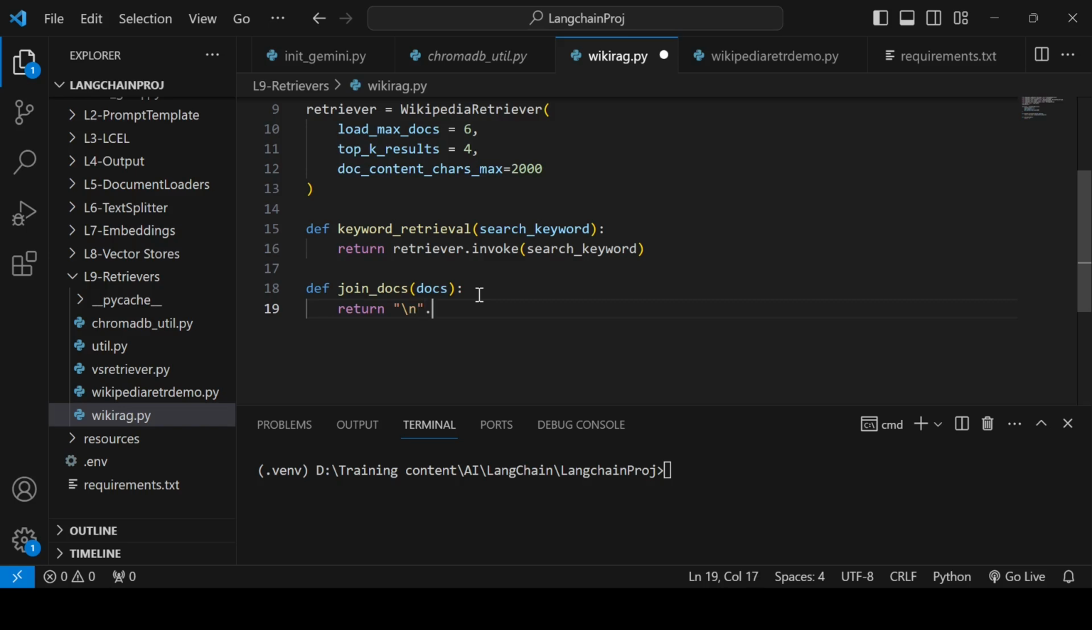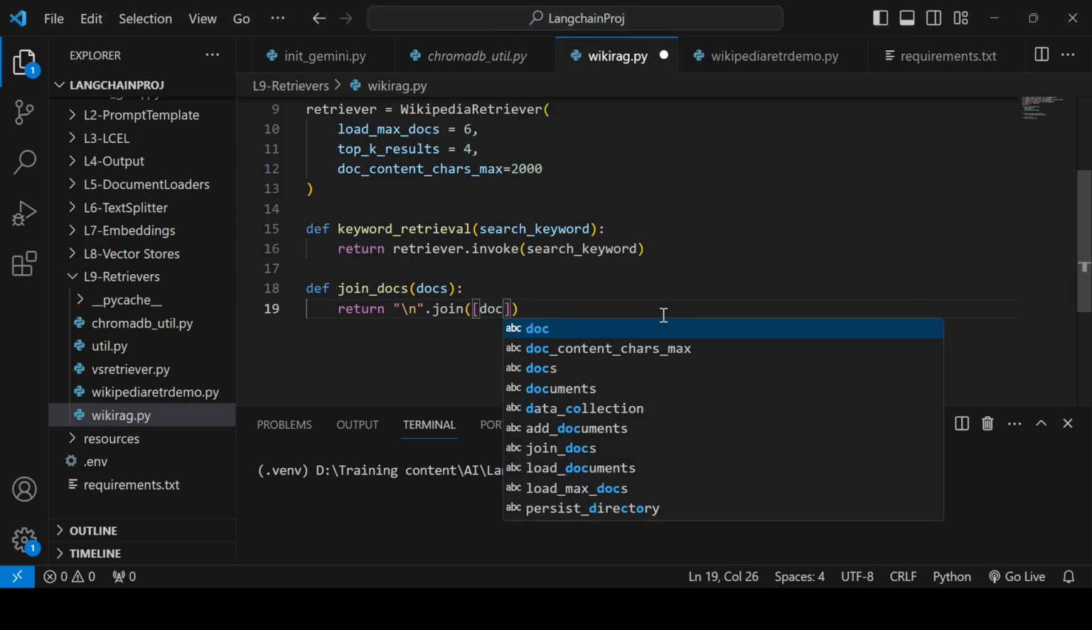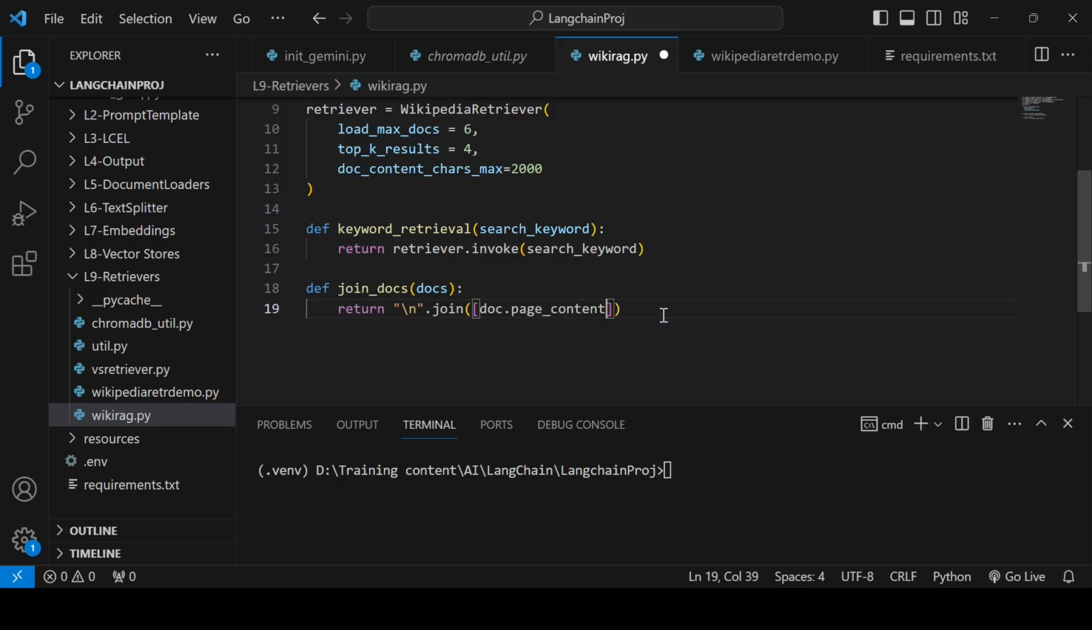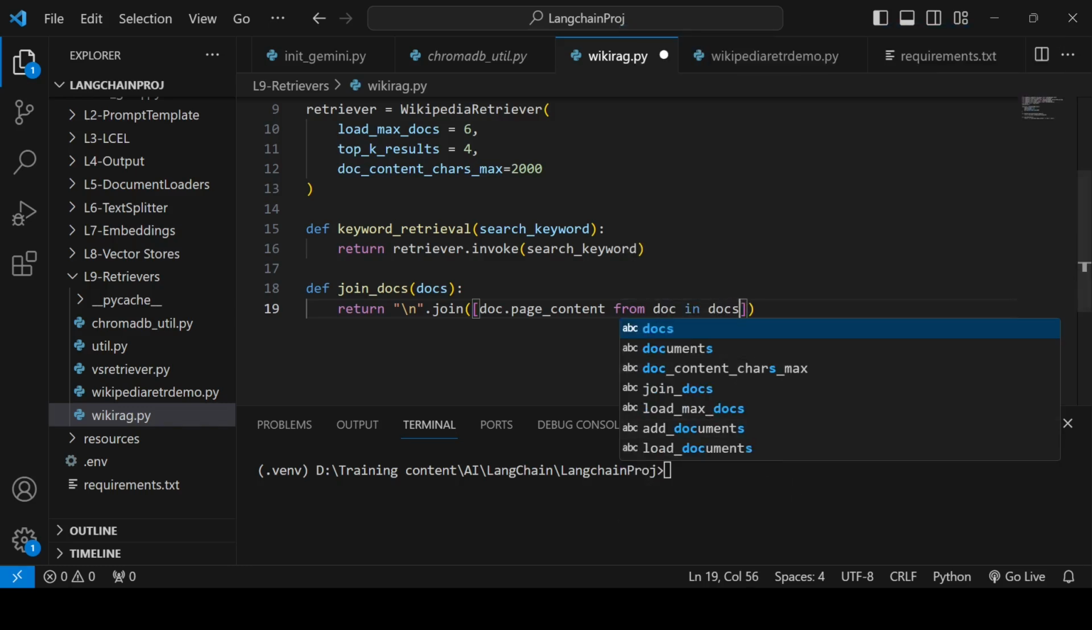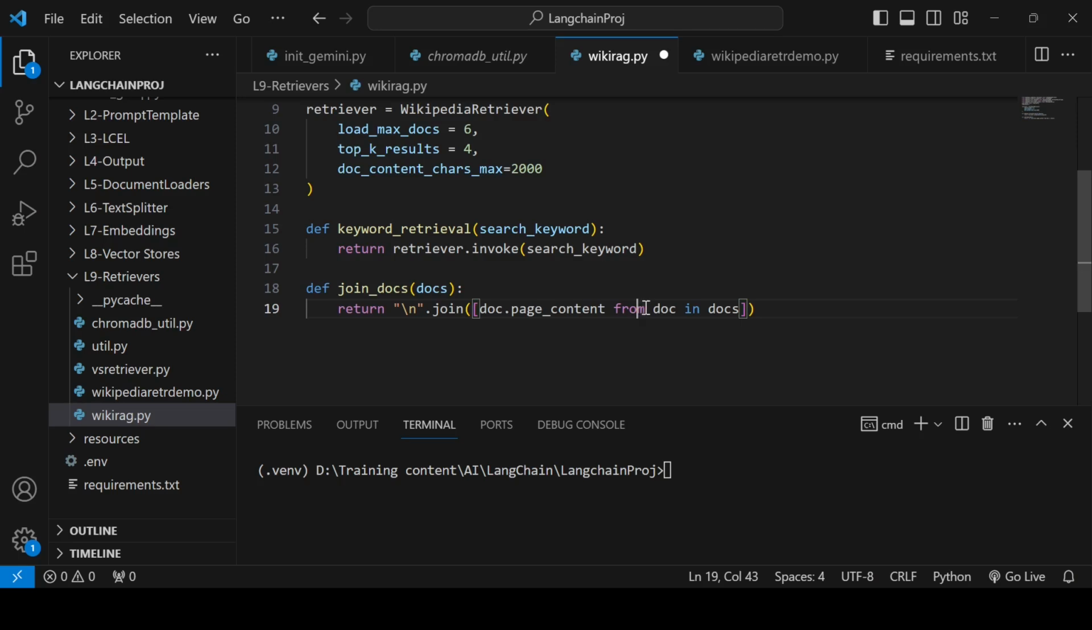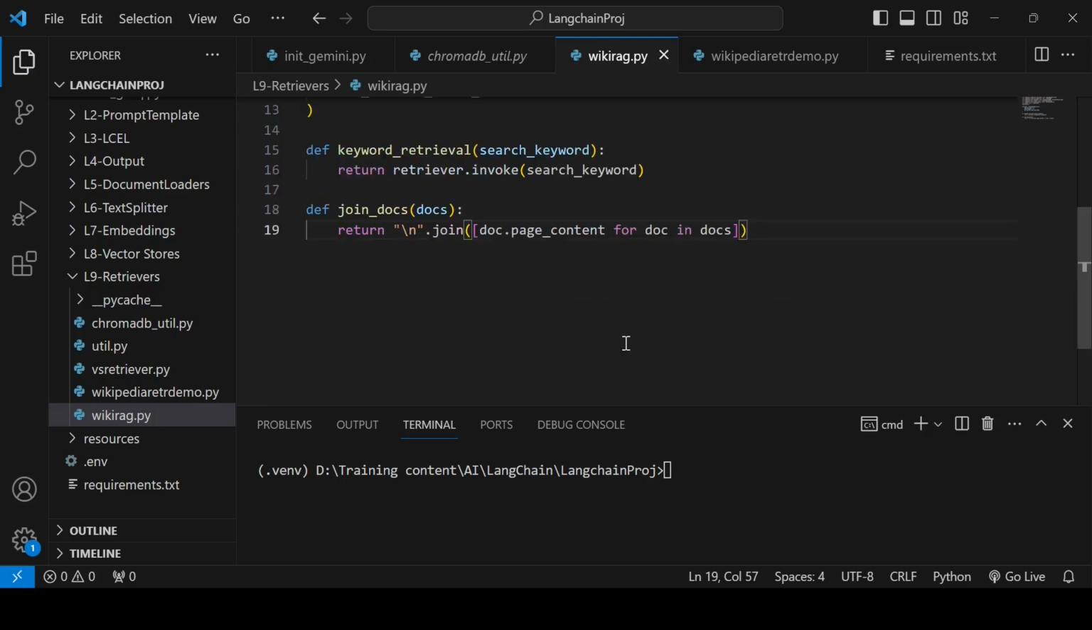This is /n dot join. And that I can use it like this, right? So I want to take .page_content for doc in docs, right? So that's how I can join them. So now I have the full context.